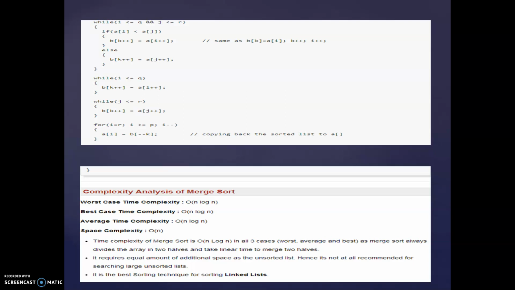Now for merge sort, the best case, worst case, and average case time complexity is big O of n log n. Remember this only. And another thing is space complexity. Space complexity means the total space that can be occupied by any one of them.